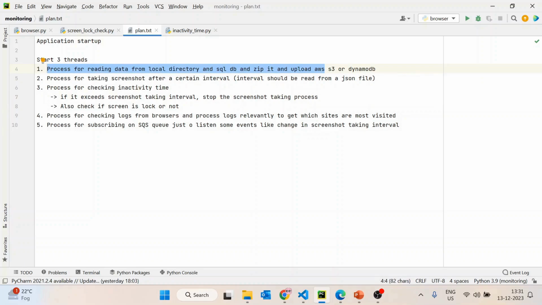It is nothing very complex. It is very easy, but it should be error free, the reason being it is going to run as an executable file, right? Then I would go for a process for taking screenshots after a certain interval. The interval should be configurable and read from a JSON file. I will see how I would implement this.